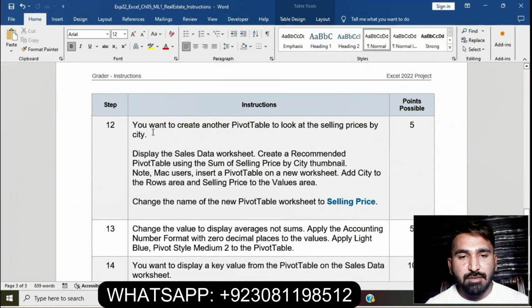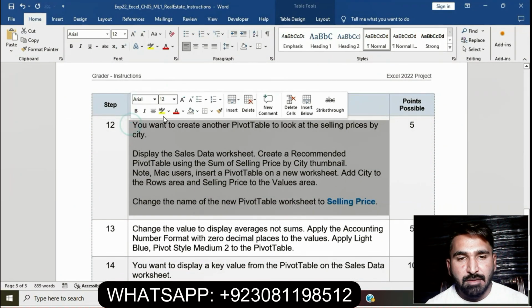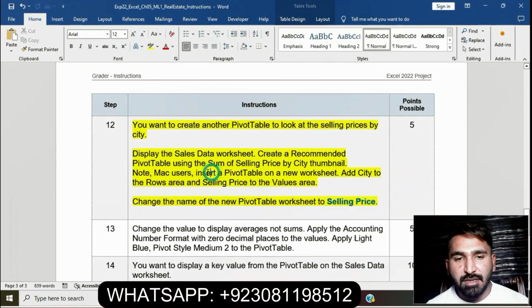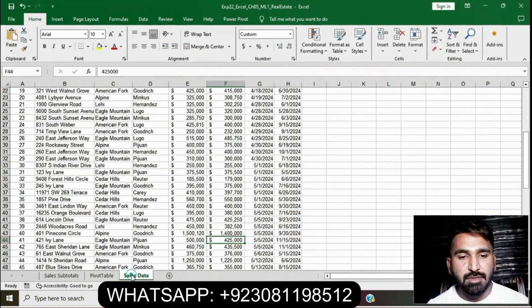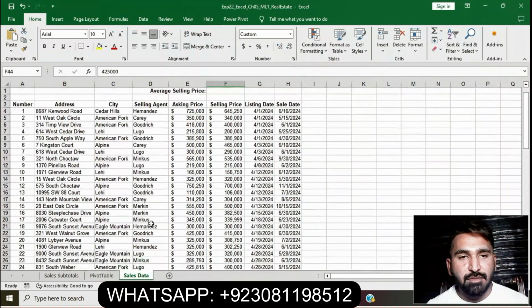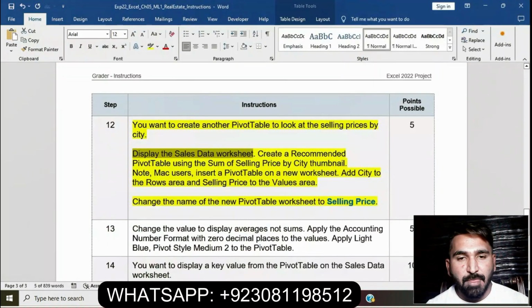Step number 12 is to display the sales data worksheet and create a recommended pivot table using sum of selling price by city thumbnail. Go to the Excel workbook, go to the sales data. First we have to create a recommended pivot table using sum of selling price by city thumbnail.